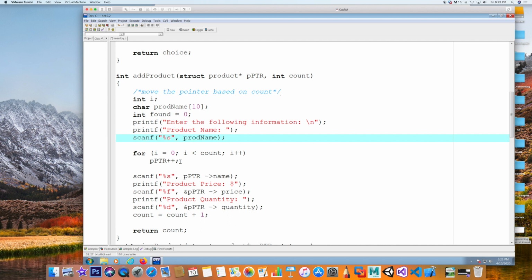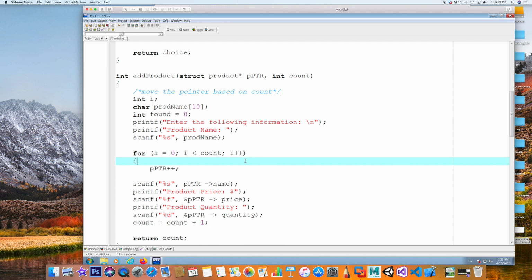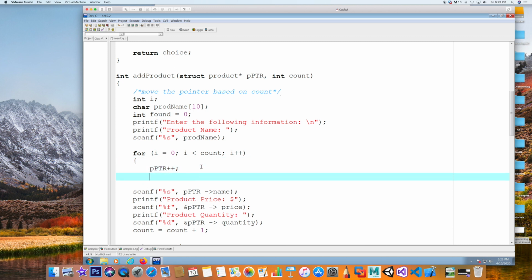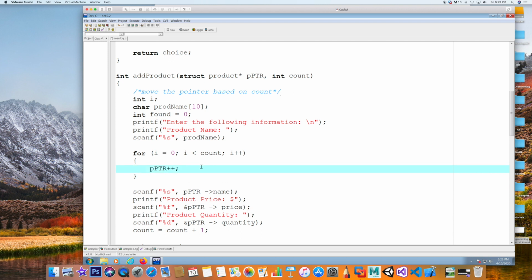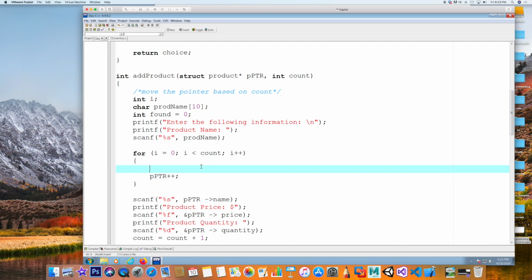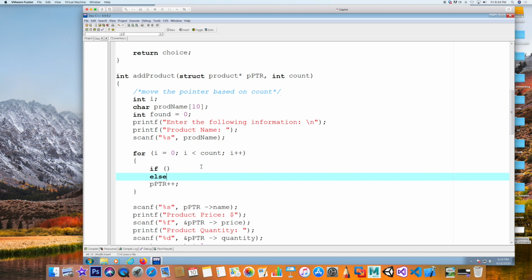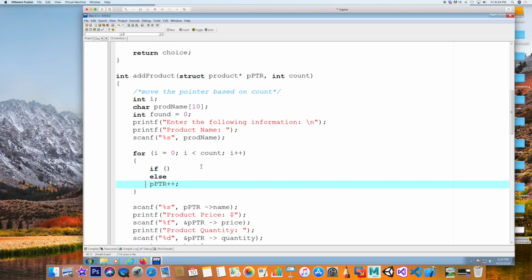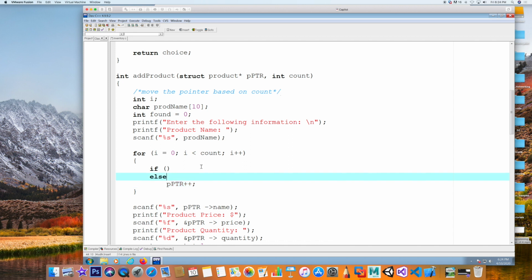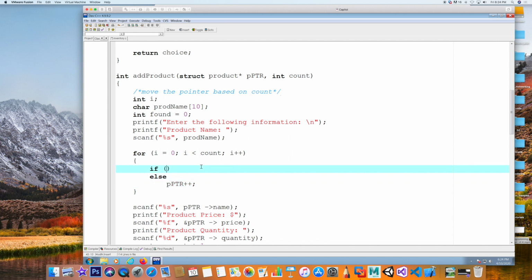Now we're going to use this for loop to look if we did find it or not. So I'm going to put a curly brace here, put another curly brace here. Let's think about how this is going to work. So what I'm going to do is probably write an if statement. Let's leave this alone here for a second. If you did find it the first time, that's great. If not, else, what you're going to do is increment again. So we're going to let this be our incrementation loop if we don't find anything within the loop.